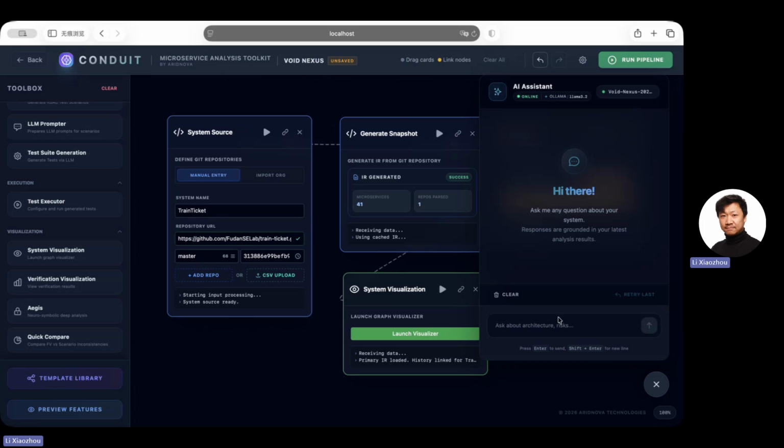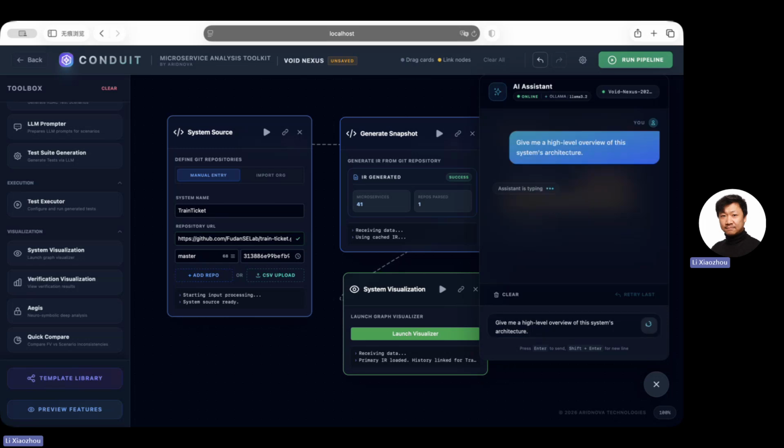So from now, because the pipeline has already been run, we can start to ask some basic questions. For example, give me a high level overview of this system's architecture. Very basic, just an overview of the system's architecture. So the assistant is typing. Let's wait for a little while.